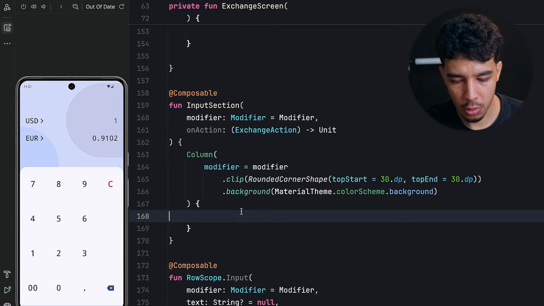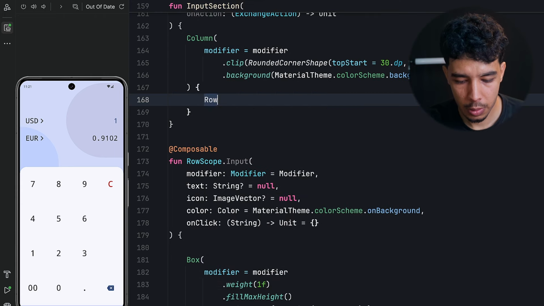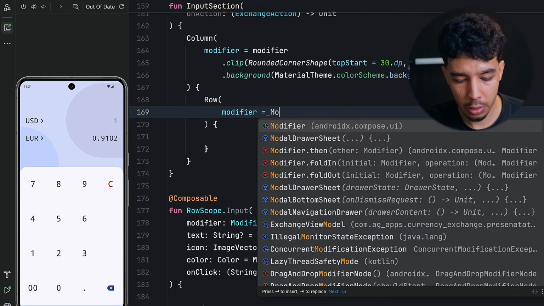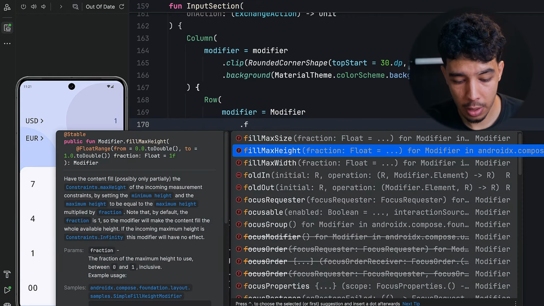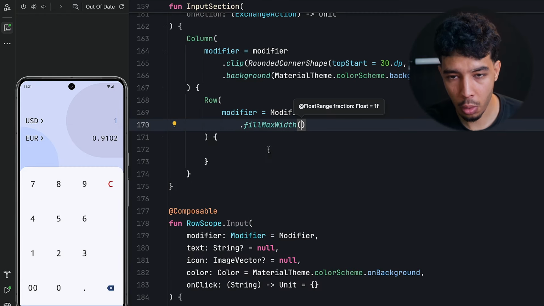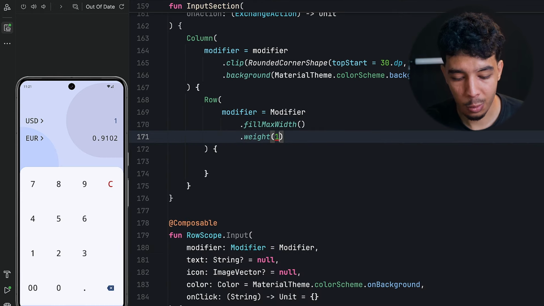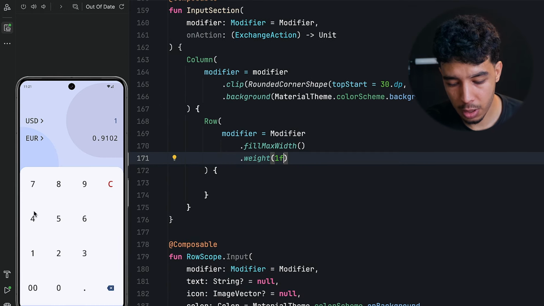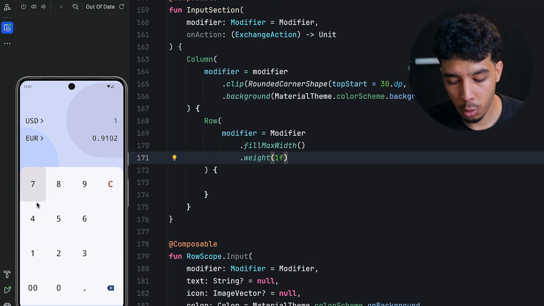Now let's go add those inputs in here. So it's going to be a row, and this row will take a modifier dot fill max width. We want to fill the whole width for the row, and then we want to give it a weight of 1f. So we want to fill the maximum possible weight because we want all of them to have an equal height like this. As you can see, they have an equal height.